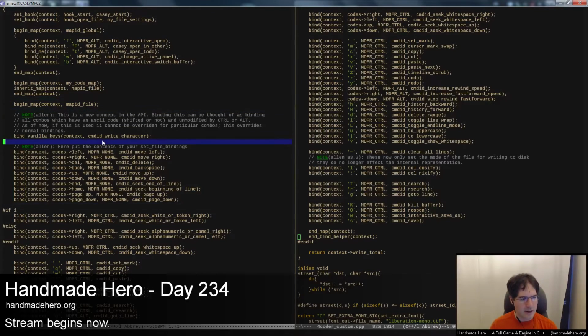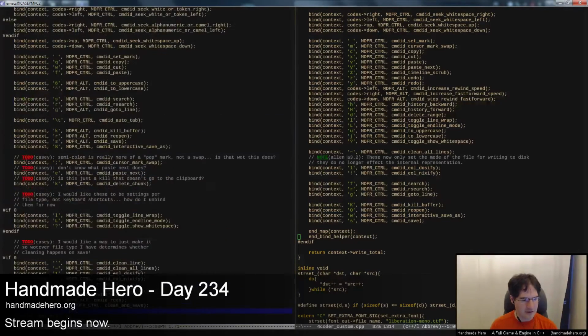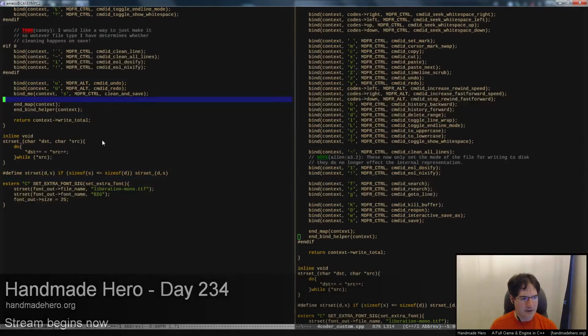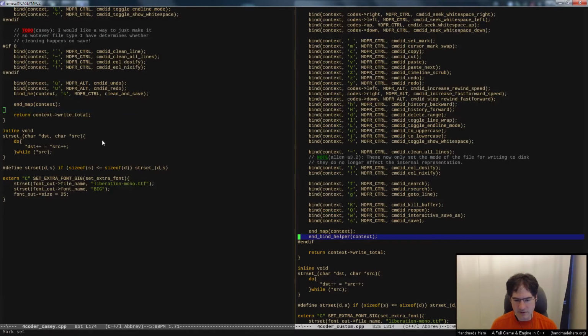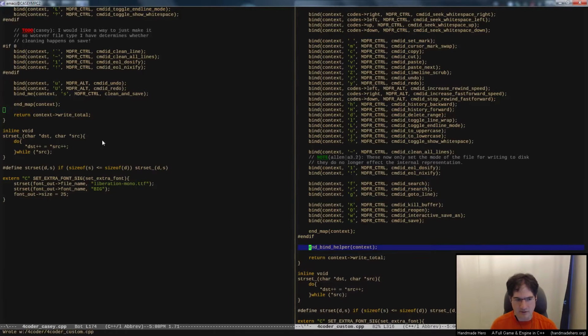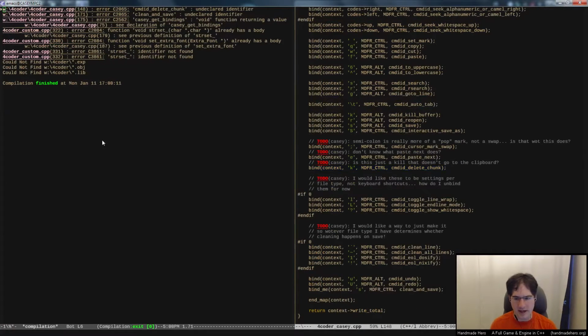Okay, so here's map ID file, and it's all this stuff, right? And then at the end of that, I would do nmap context. I think at the end of 4coder custom, I would have that do it there. And now let's just see where we're at.